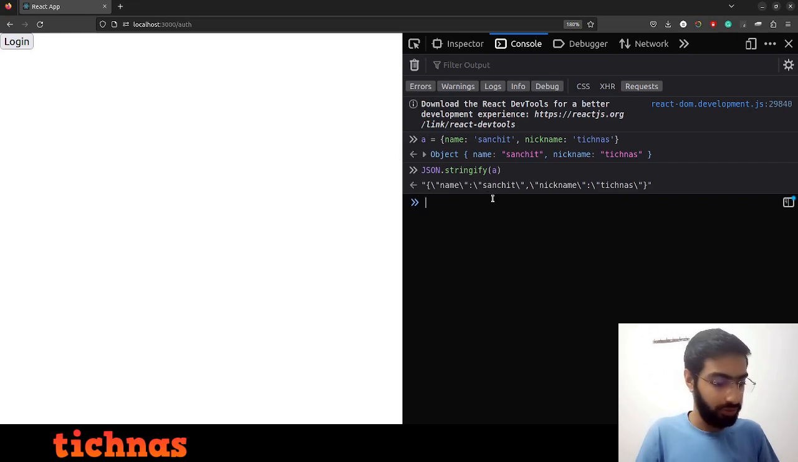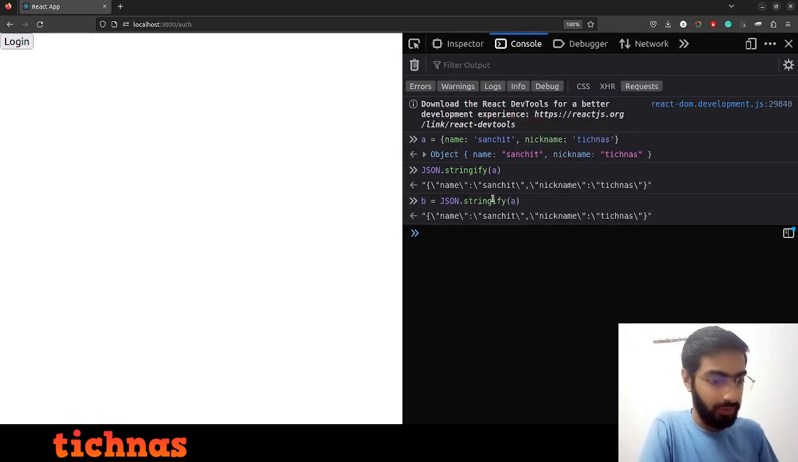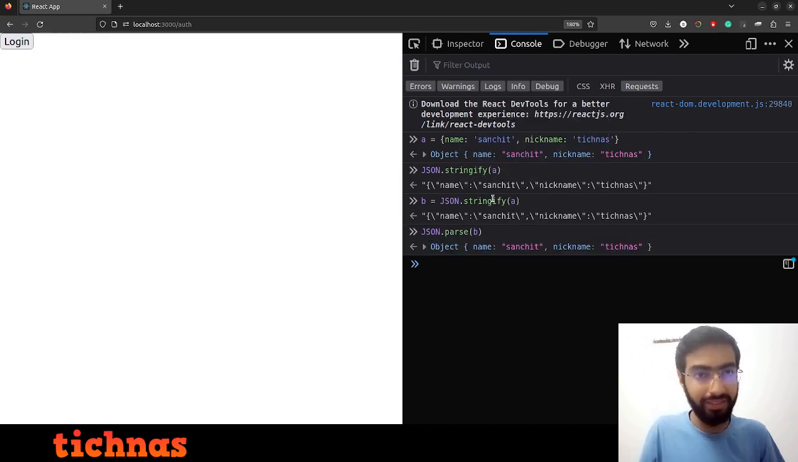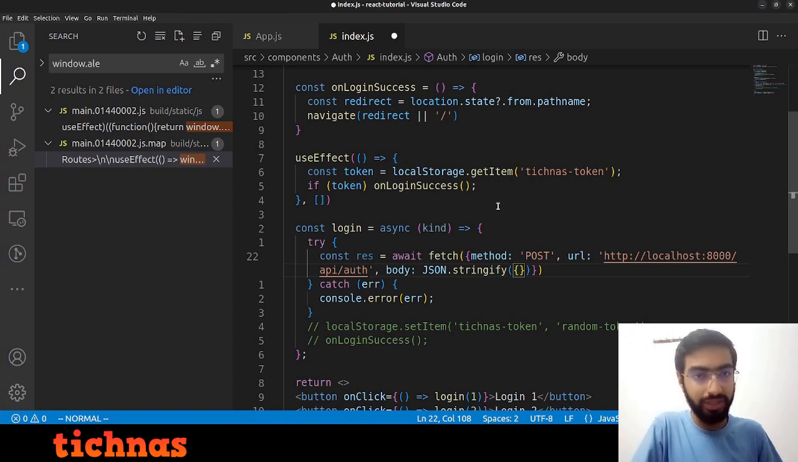And if you want, let's put this in a variable. So b equal to JSON.stringify a. Now b is this. Now if you want to get back the actual object instead of this string, you can do JSON.parse b. You will get back the exact same object. Okay. So we will use this thing to pass the body. So JSON.stringify, and I will pass the username and password.